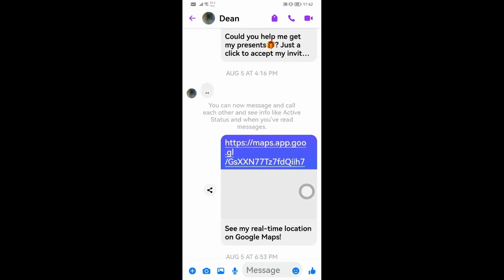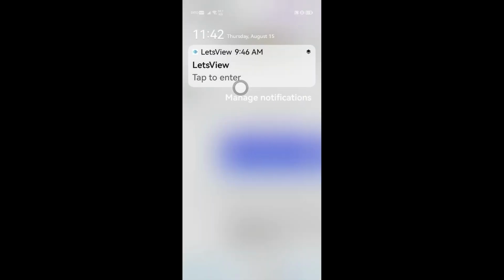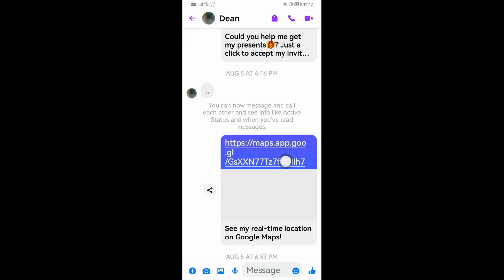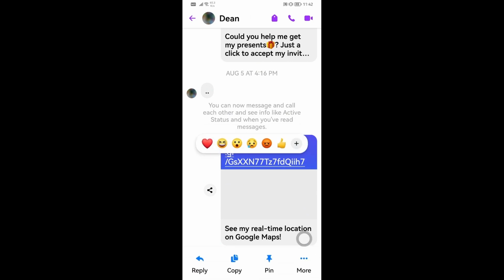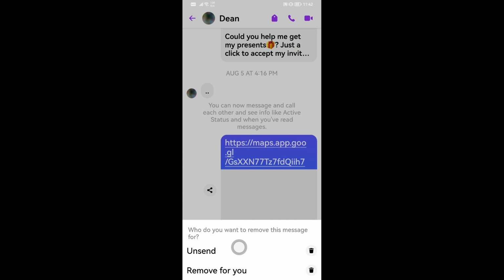Now I'm just going to go ahead and delete, say for example, this message here. This was sent on August 5, that is 10 days earlier. So I'm just going to try to delete this one. I can go ahead and long press it, tap the more option down below, and then tap remove, and then you have the unsend button here.